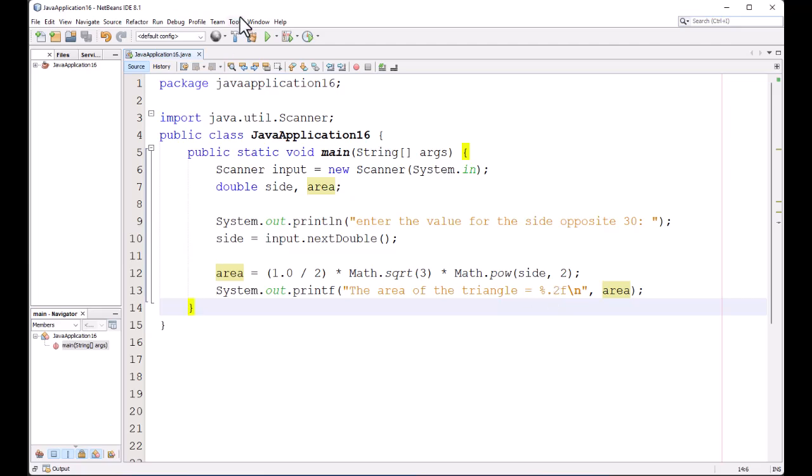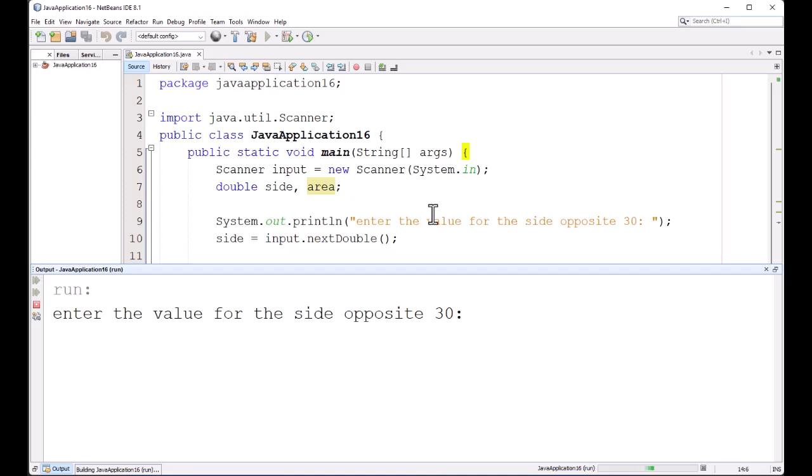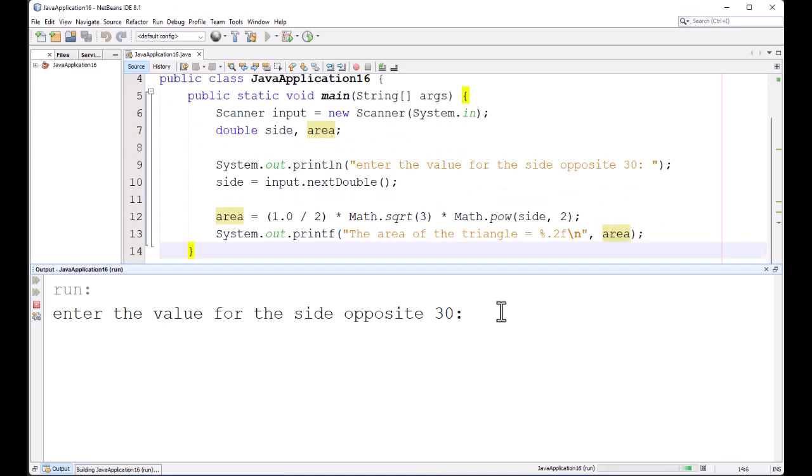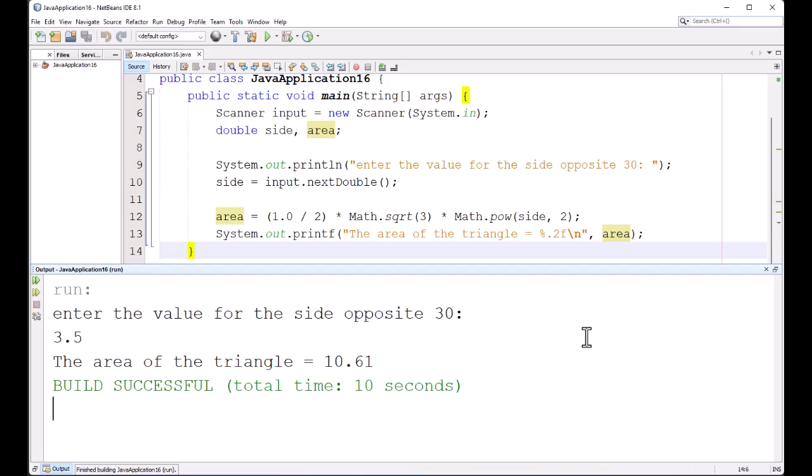Alright, now let me run this. Give me the value for the side opposite 30, and since I am able to read real numbers, let me say this is a 3.5. Do the calculation. So the area of the triangle is 10.61. You see, I did not calculate the square root of 3. You can try it on a calculator and see how accurate this value is.